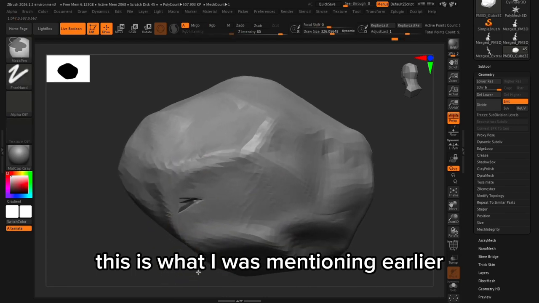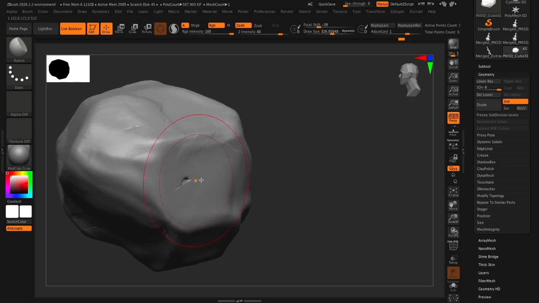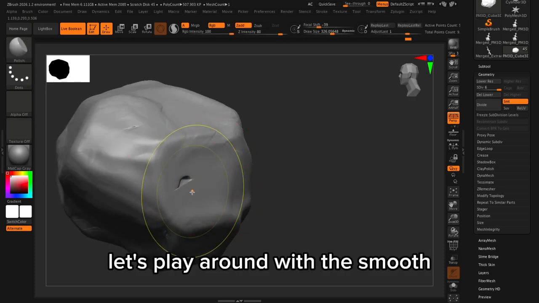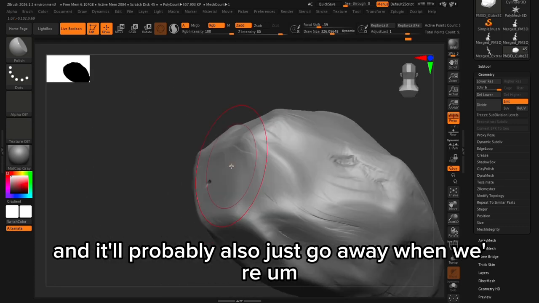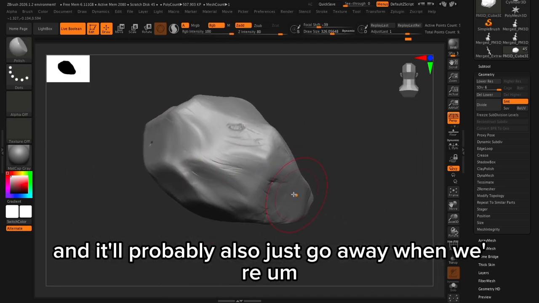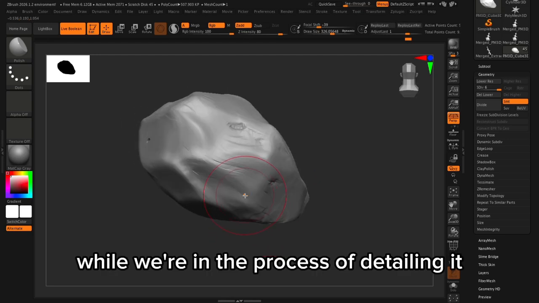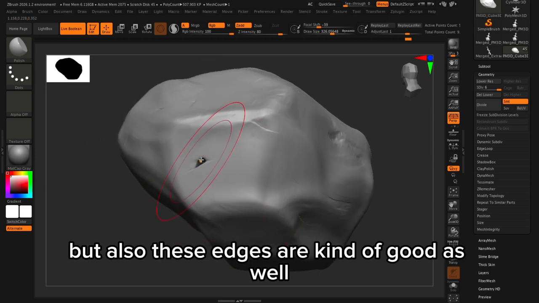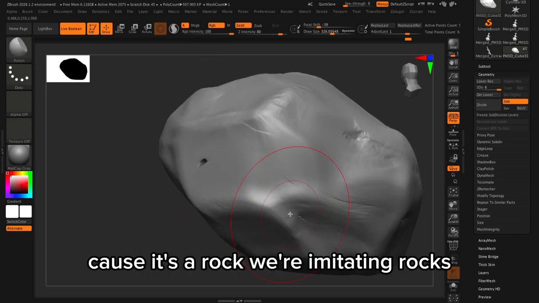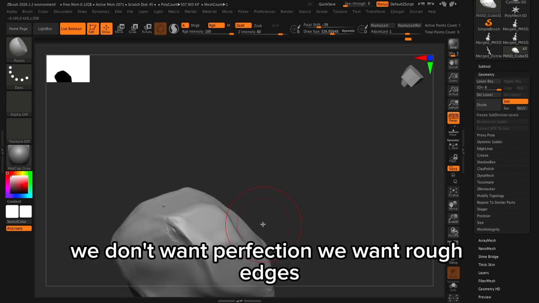This is what I was mentioning earlier. If you get things like this, just smooth them out. Just play around with the smooth. And it'll probably also just go away while we're in the process of detailing it and adding and subtracting. But also these edges are kind of good as well because it's a rock. We're imitating rocks. We don't want perfection.